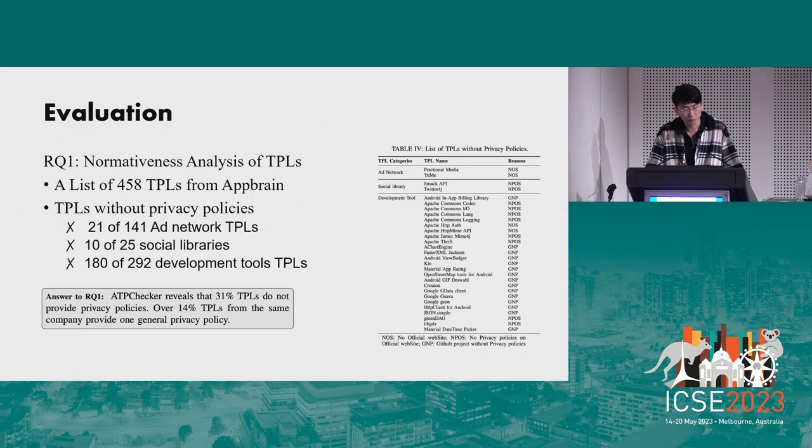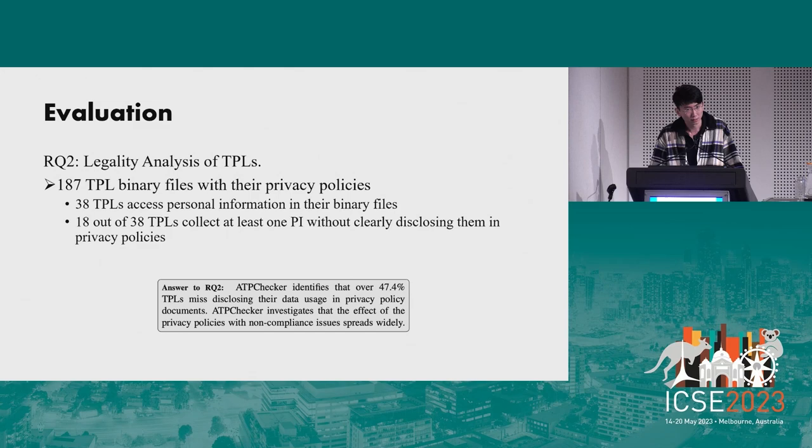Next, we use ATP checker to identify the legality analysis of third-party libraries, which means that the third-party library's data access behavior is clearly disclosed in their privacy policies. We find that 38 third-party libraries access users' information in their binary files, but 18 of them don't clearly disclose those usages in their privacy policies.